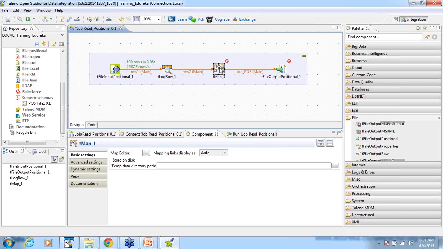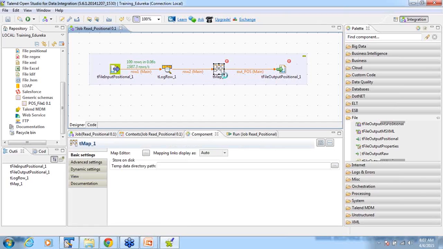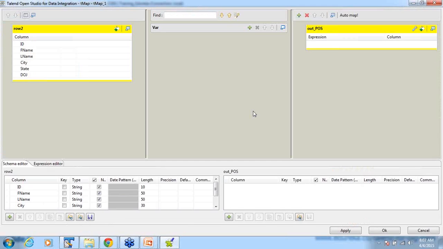We will discuss tMap more in tomorrow's class, once we are done with all the source and target systems exclusively. For the time being, you should know that this is the component which helps us map between fields. At a very high level, I am telling you the usage: if you want to tweak your metadata from one area to the other, from top to bottom, then this is the area which helps in doing that.